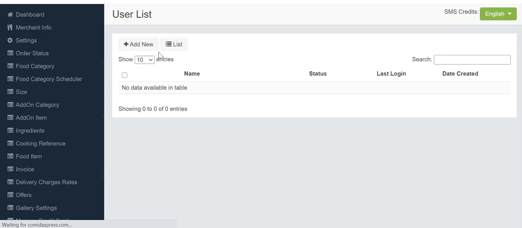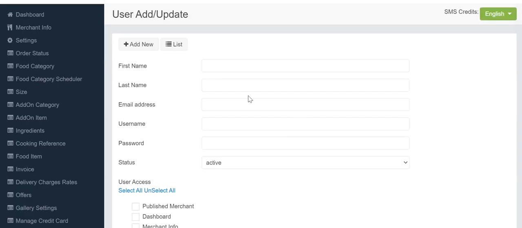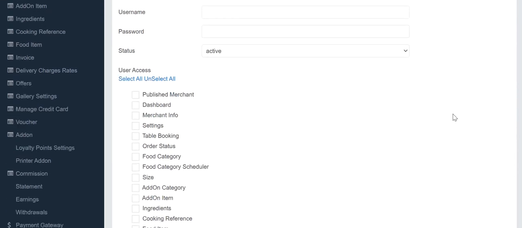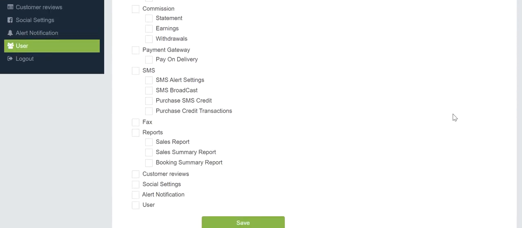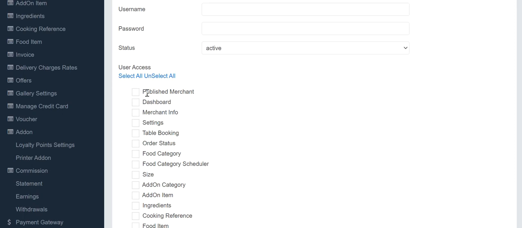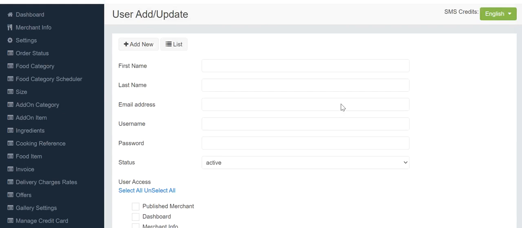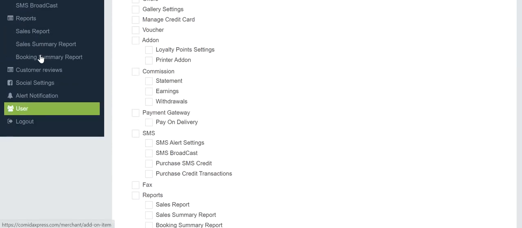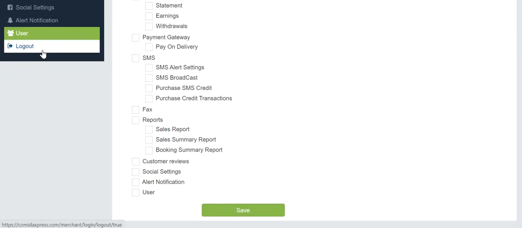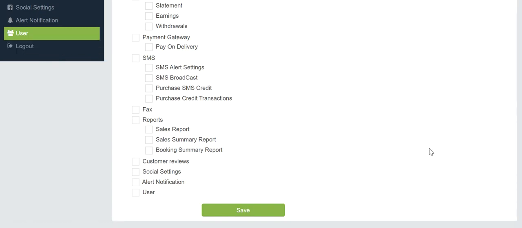Users, over here you can create users with their name, address, email, password, and access. What are you going to give them access to? You can choose who can see what and stuff like that. So yep, let me go down here, and then the last option is to log out.